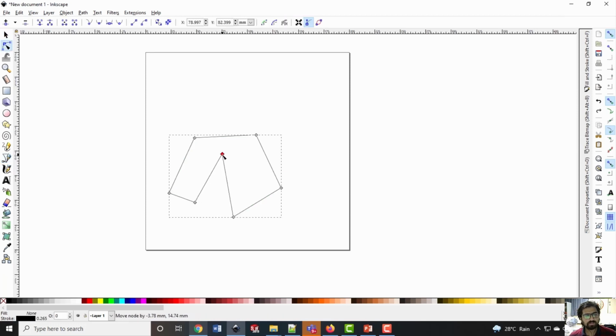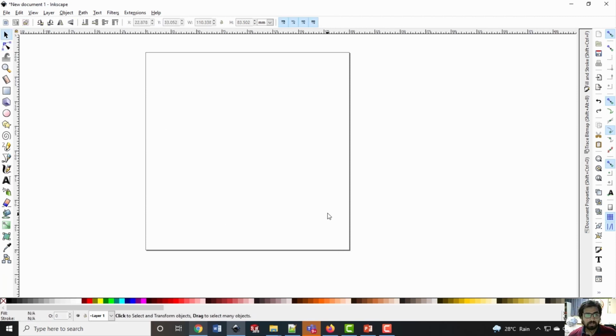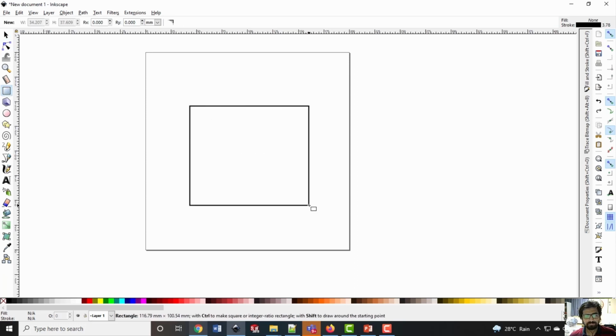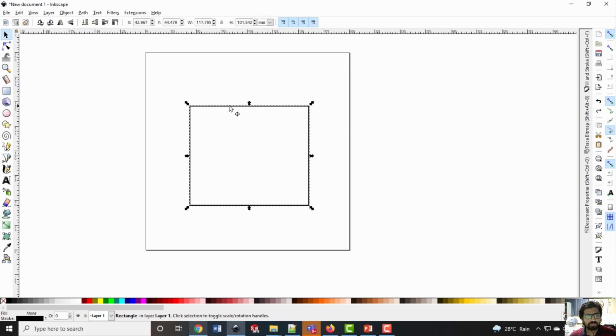So like this, you can control the node and you can create the Bezier curves like this. Each entity in Inkscape usually consists of two things. One is called fill, another is called stroke. So if I consider, for example, this rectangle, it has the stroke, the outer boundary you are seeing, and the fill is the inside one. Now I want to change the stroke color to something else, and keep the fill color something else.